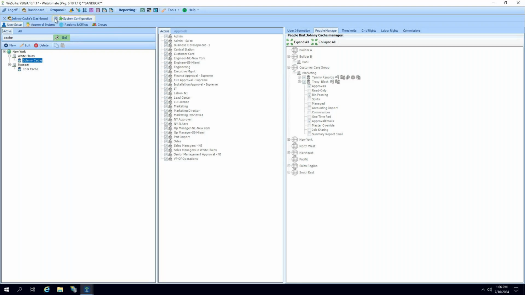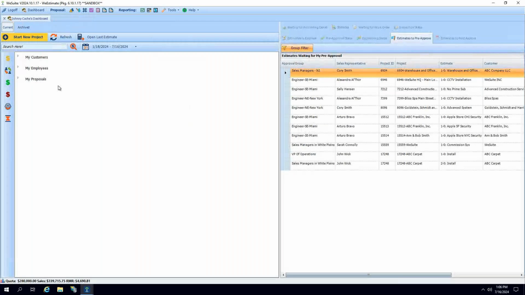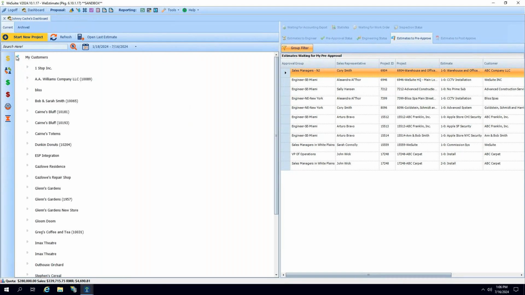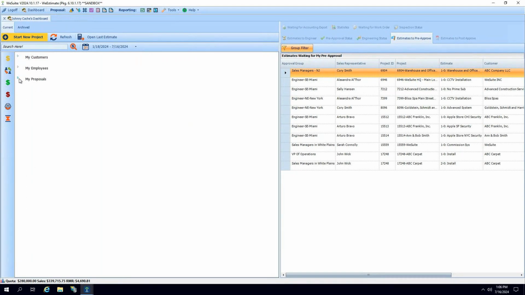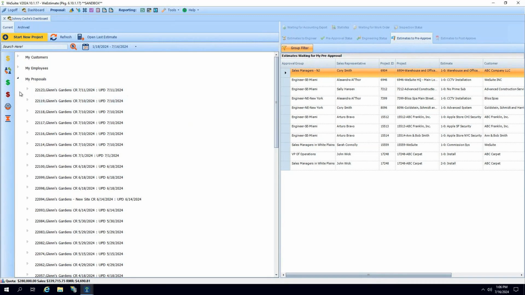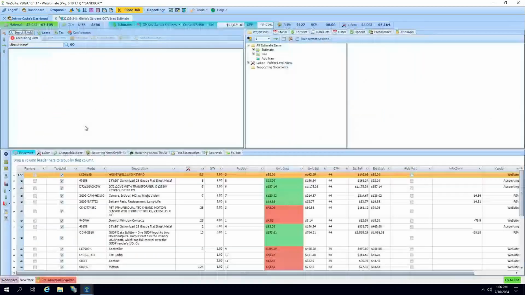So what we'll do is go into our actual quotes, just to get you familiarized with where things are and how things work. So in our system, let's go ahead and search under my proposals. And let's start with the commissions piece. That's pretty much the easier one of the two. So we'll open up one of our proposals.